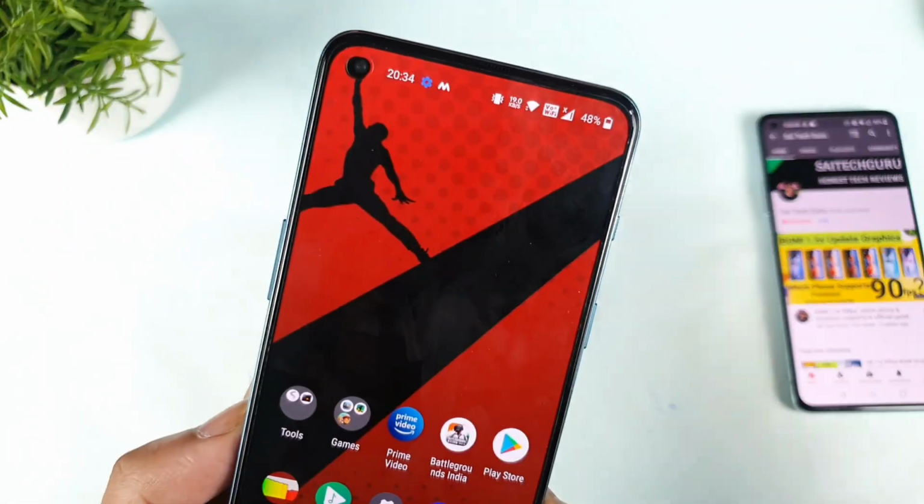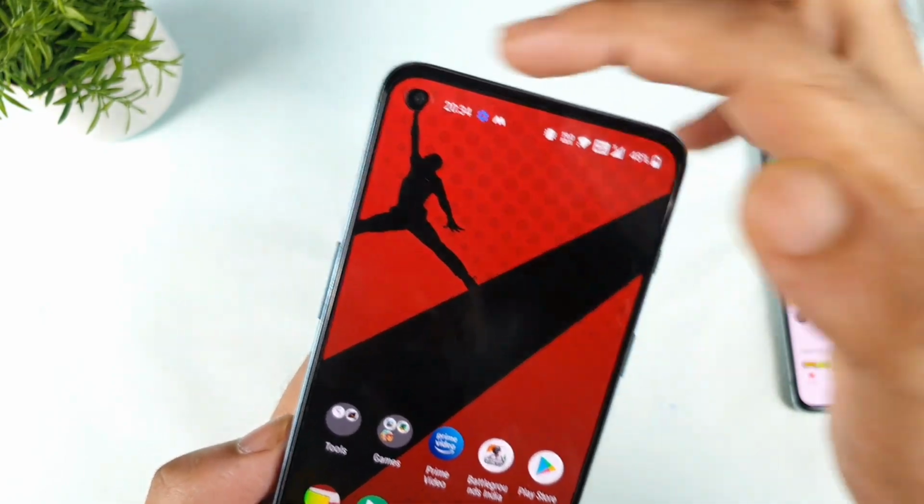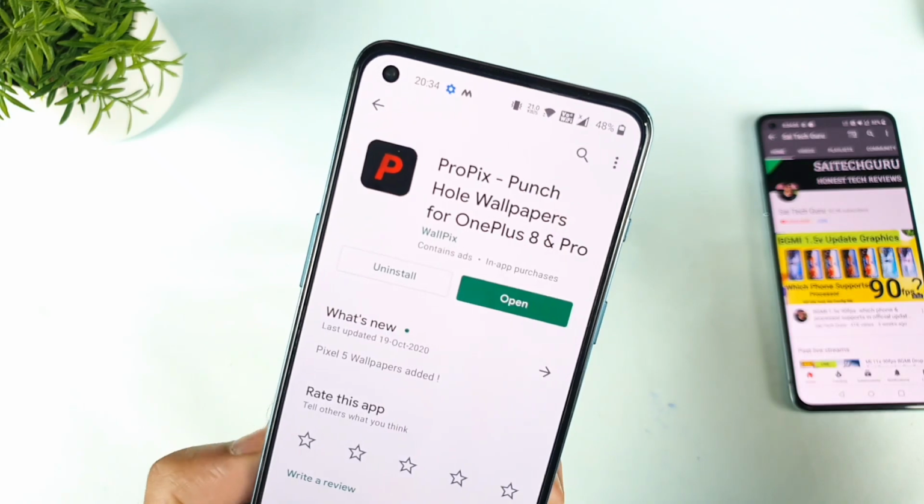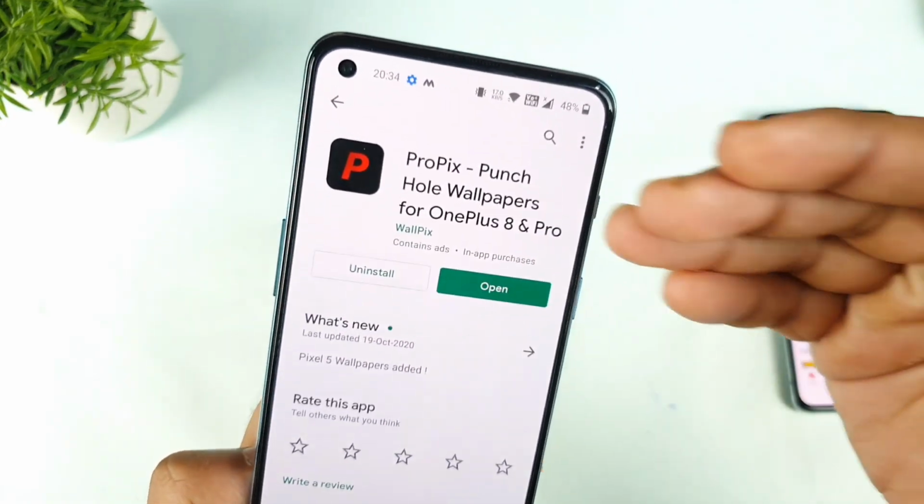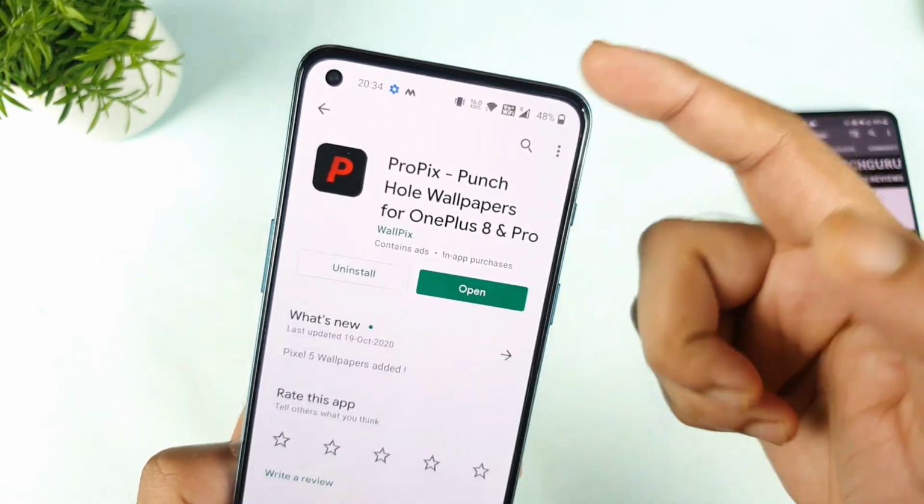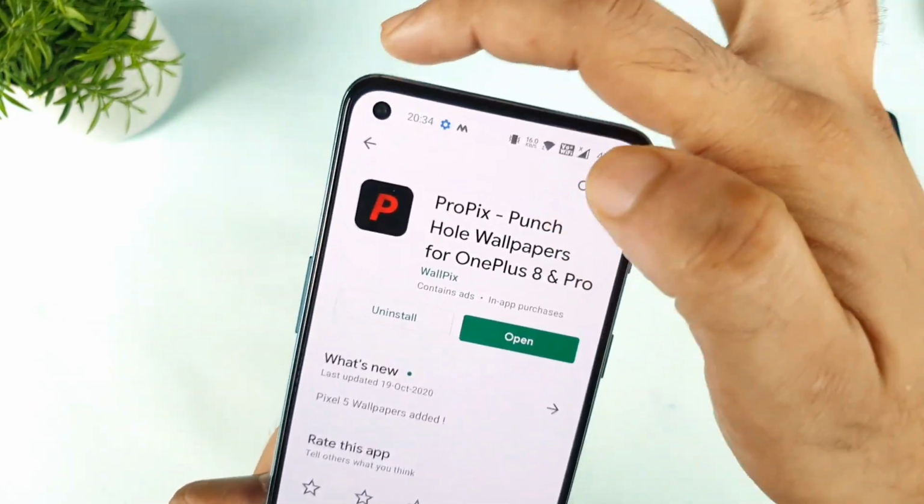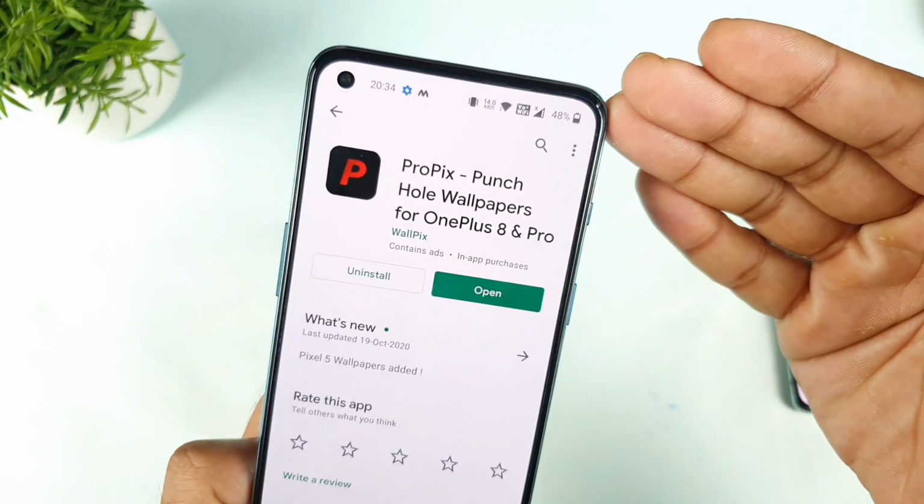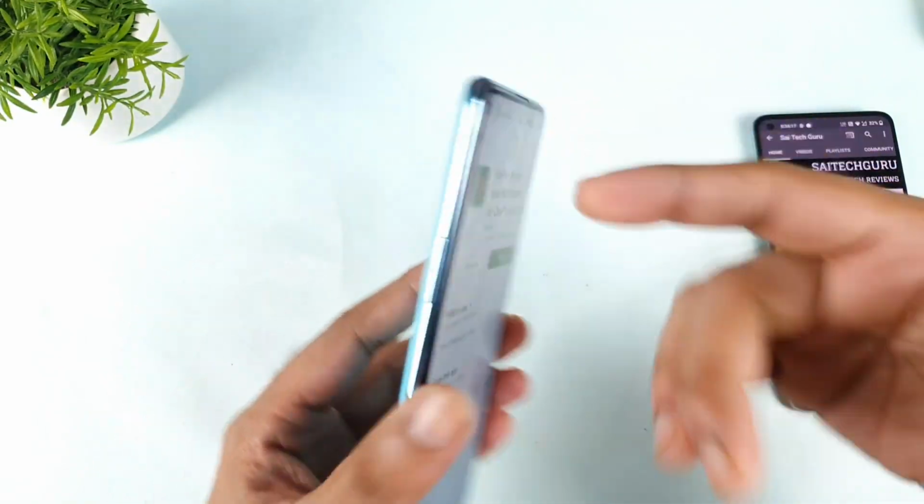So what is this application which actually utilizes the punch hole camera in the Oneplus Nord 2? The application is called POCO X. As you can see friends, it is designed for the Oneplus 8 and 8 Pro, but the Oneplus Nord 2 has the same kind of punch hole mechanism in exactly the same position. We can use this application for the Oneplus Nord 2 as well without any problem.